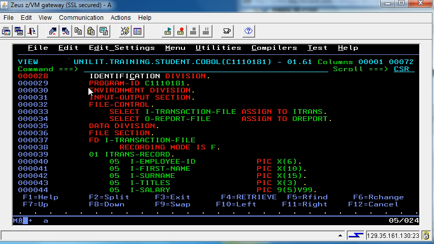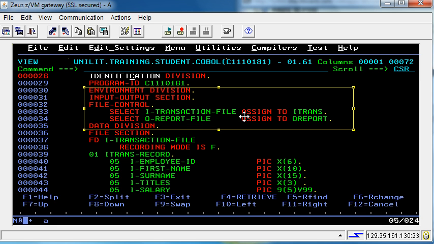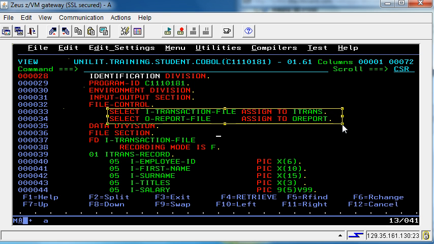This program has an environment division, and in that environment division, as highlighted below, we have two files being described here. The first is the iTransaction file. The I denotes input, so that's an input file, and the second file is an OReport file. The O denotes an output file. So here we would describe this COBOL program as using two files, an input file called the iTransaction file and an output file called the OReport file.